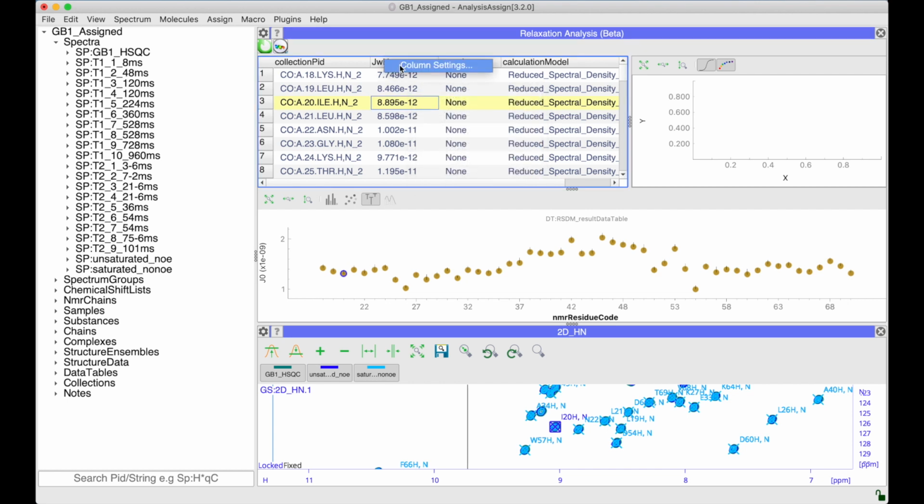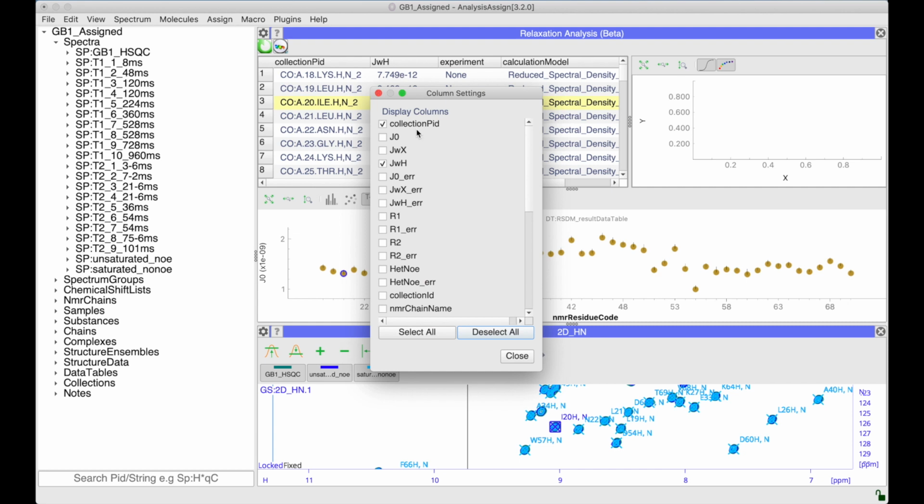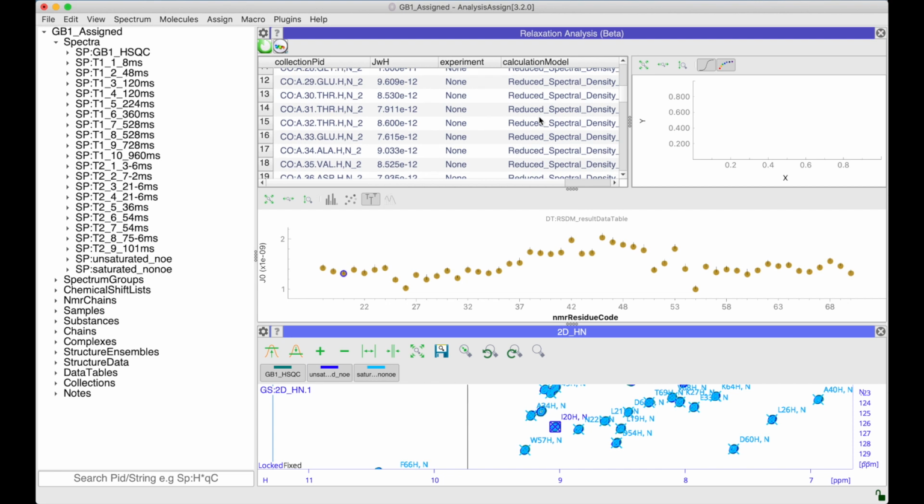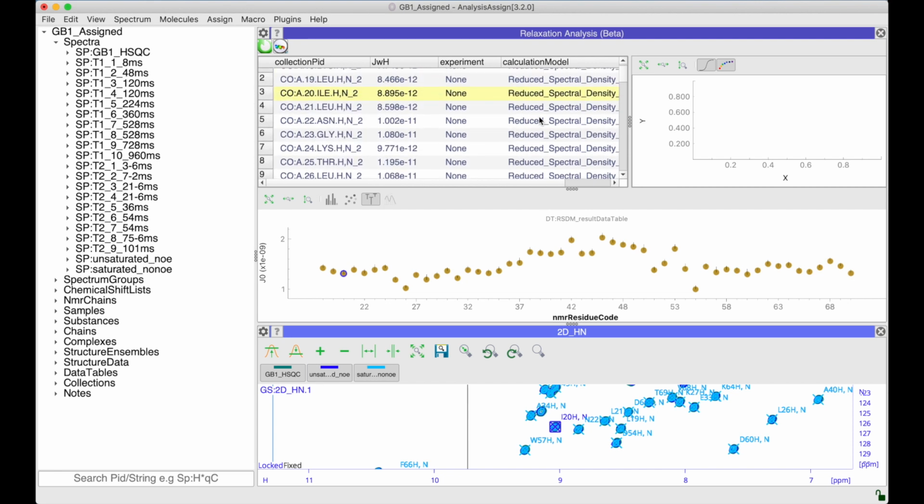So if you right click here on column settings, you will find that very often there are certain columns which have been hidden and are not being shown. Obviously you can always select to view more of these. So if you select export all columns, it will export literally everything. Export visible table will just export what is currently visible. So if you've applied any filters, for instance, then it's only the things that are remaining in here after you've done the filtering that will be exported.